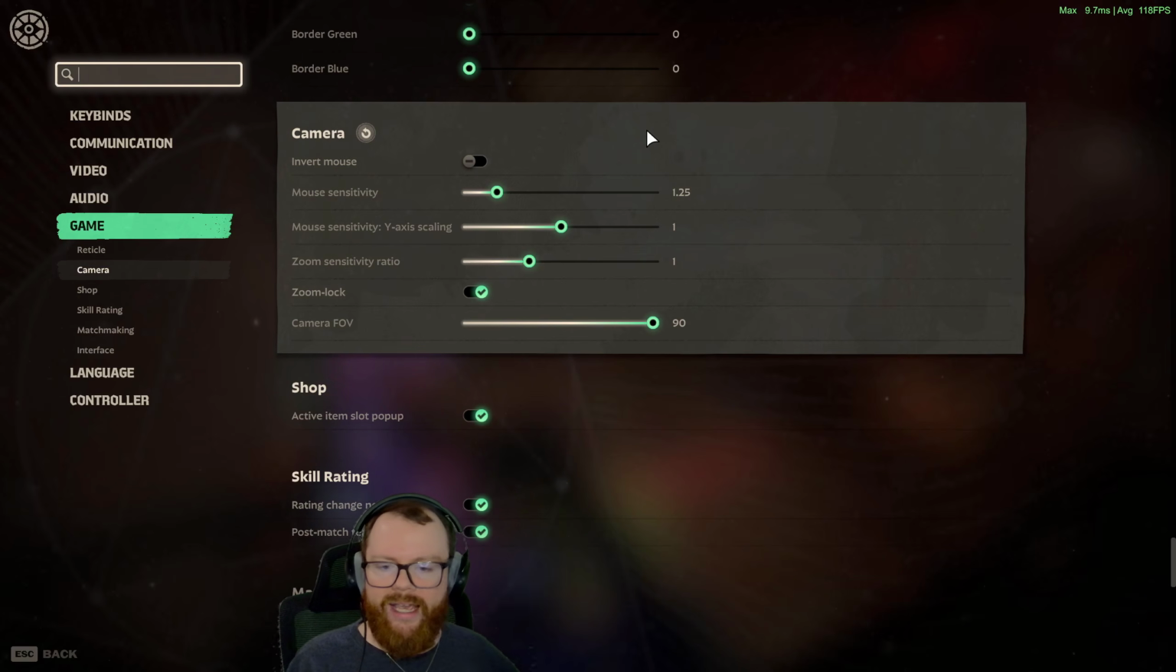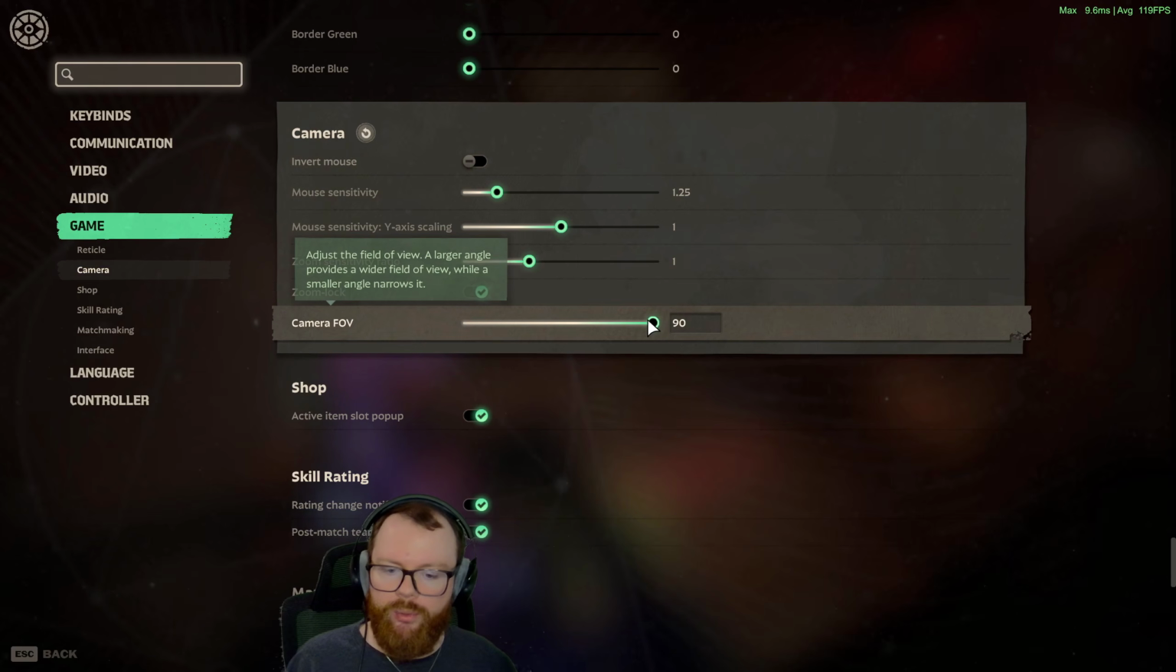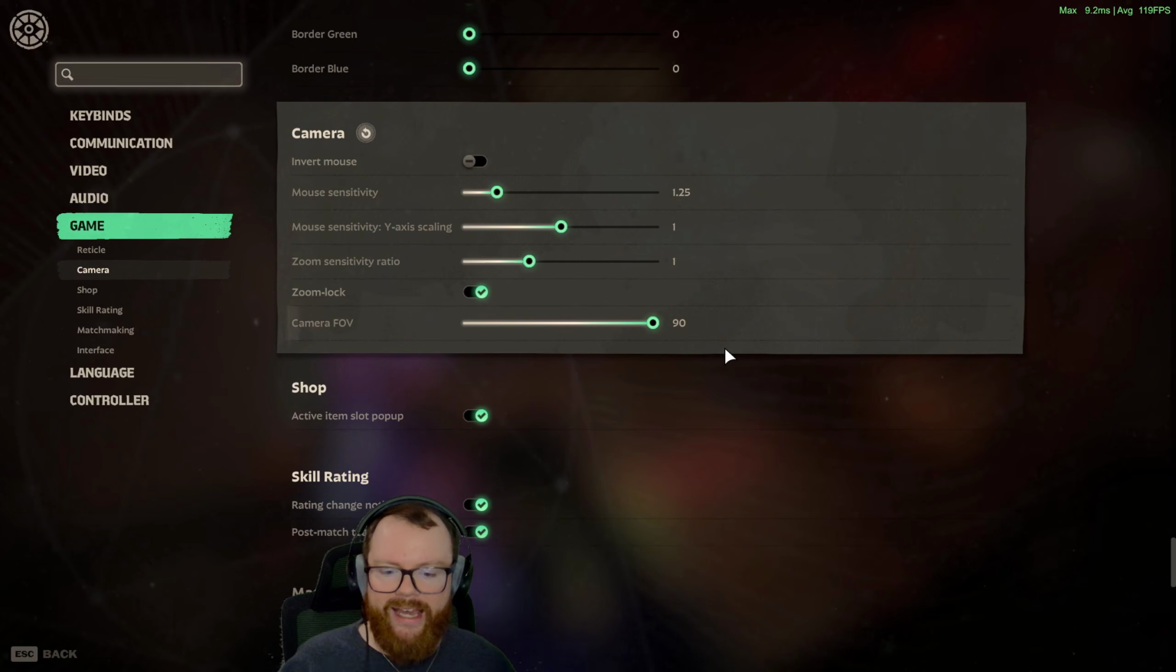Next we have the camera subcategory with the usual sensitivity settings, as well as the option to invert your mouse or toggle zoom. There is one important setting here though, and that is camera FOV, which should be all the way maxed at 90.